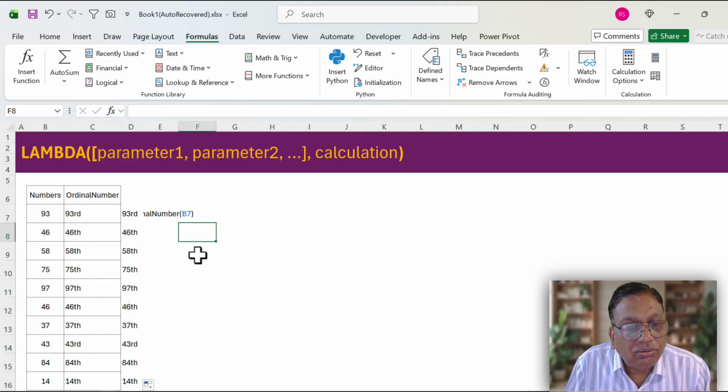So this is how you can develop your Lambda function for complex formula you are using again and again.